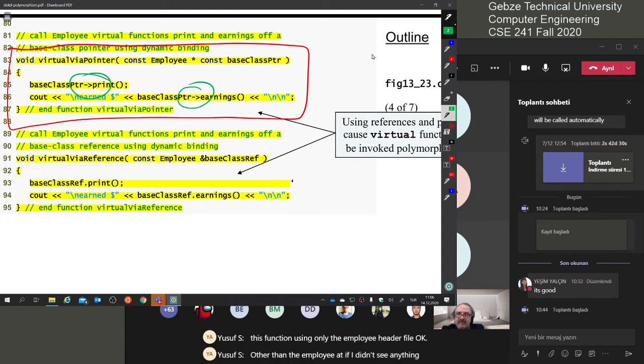I know that there is a print function, there is an earnings function, and I don't know the rest. I did not see the rest of the class hierarchy. To be able to write this function, I did not see the definition or implementation of any other classes other than the employee class. Okay.